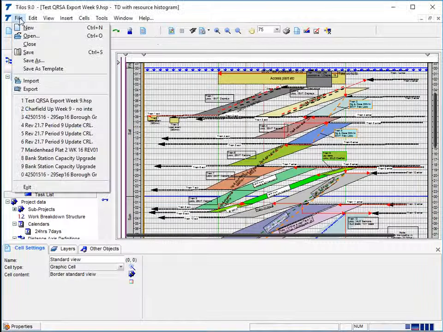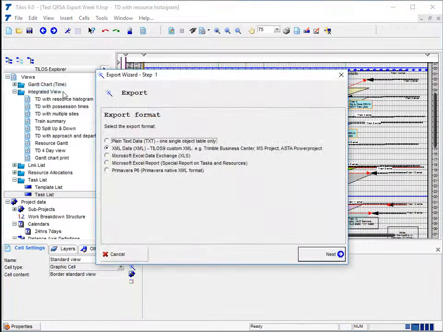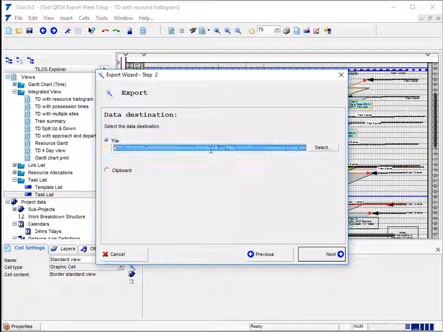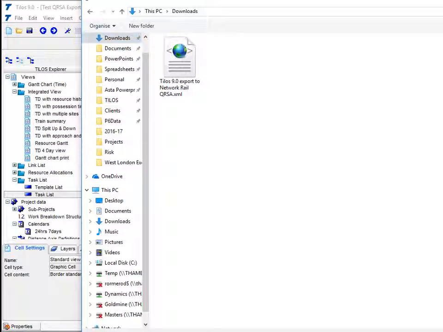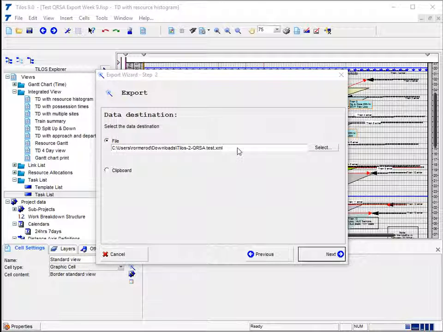Now we're at the position where, once we've forced the durations to be in minutes, we're going to export this information, and we're going to choose the second option down, XML data. So the data file we're going to create is going to be an XML file format. This is where we're going to name and locate the file that we're going to save to. I'm going to put it in my downloads folder, and I'm going to call it TILOS 2 QRSA test. Click on save, which you can't see because it's just outside the screen.